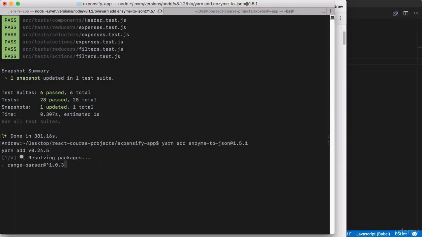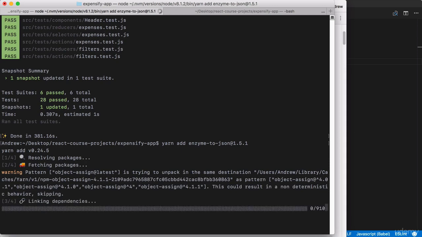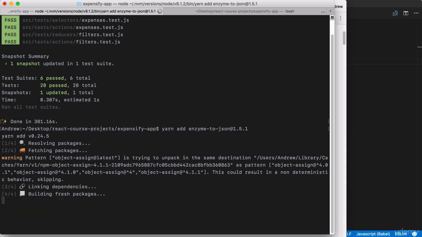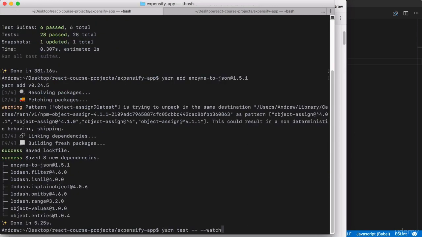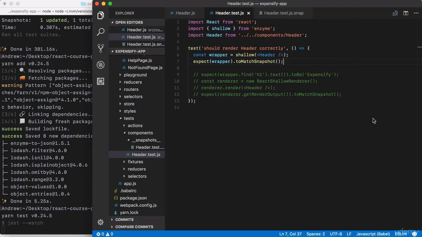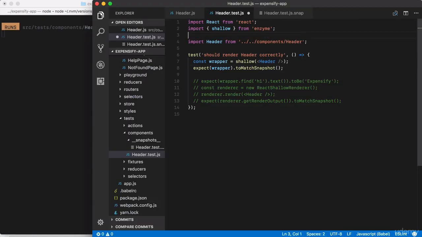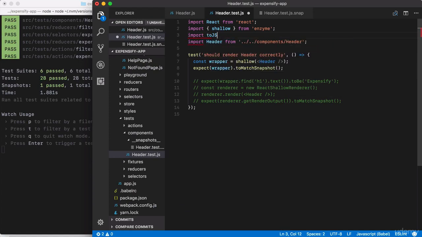Once we have it installed, we are going to restart the test suite. Then we'll actually be able to use the function we just imported. All right, test suite is up and running. Let's go ahead and kick things off. I'm going to import toJSON from enzyme-to-json. Then I'm going to go ahead and actually use it.